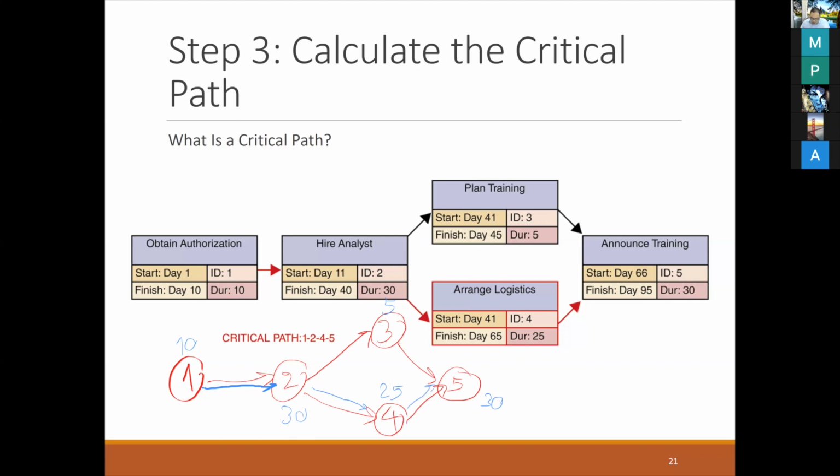When you find the critical path here, you write down task number 1, 2, 4, and 5. And if I ask how many days in total for the critical path, you say 10 plus 30 plus 25 plus 30 equals 95 days. So this is the total number of days in the critical path. The top one is the critical path method, and the lower one is PERT.